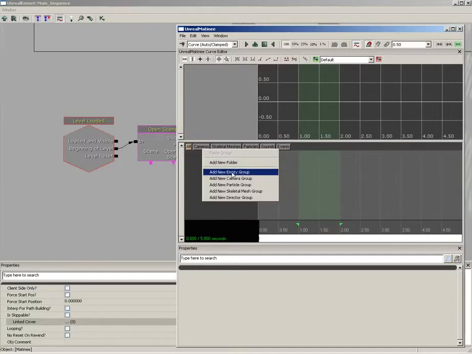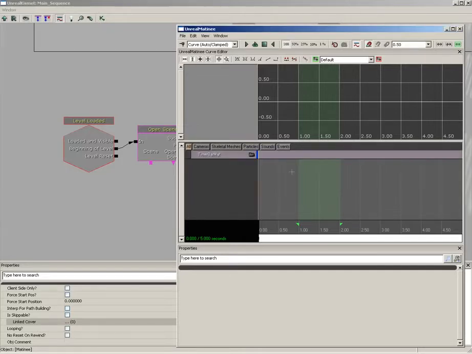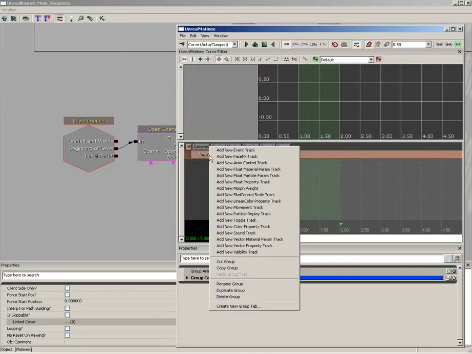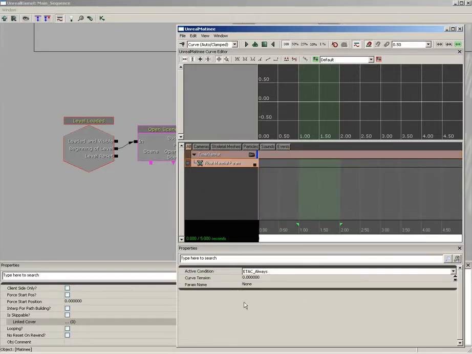Immediately right-click and create a new empty group, which we will call Timer Bar Mat. And click Enter. Okay, so now we're going to add a couple of parameter tracks to this. So go ahead and right-click, and we'll do a new float material param track. In the param name, put flashing, because that is the name of the parameter that we're talking to. And at time 0, go ahead and press Enter.